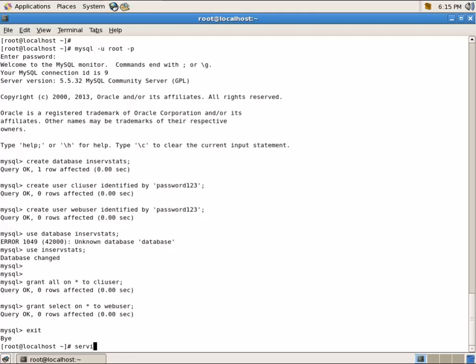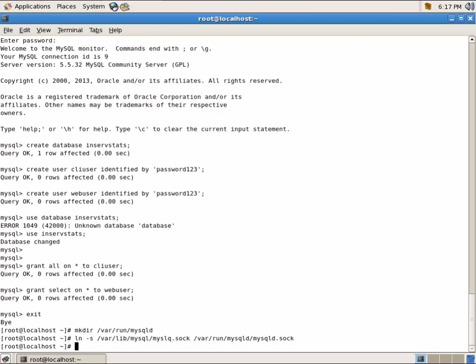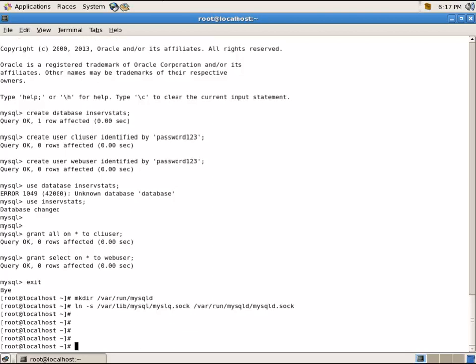I'm going to restart that. Actually, a couple more things I need to do. I need to make the directory var run MySQLd, and then I have to link the sock file because it moved. So link var lib MySQL sock to var run MySQLd. I think that's right. Oops, fingers were off. So var lib MySQL, var run MySQLd. D, no D. Yep. Okay. So I think that's it for MySQL. So let me start that again. We'll check errors later.